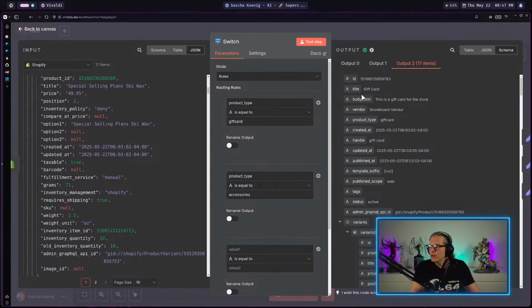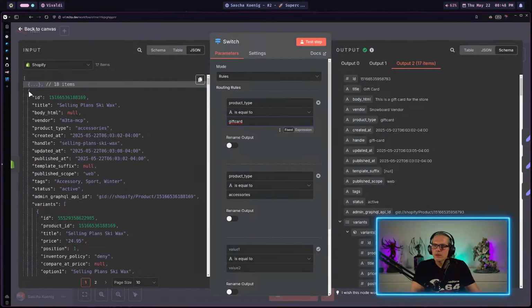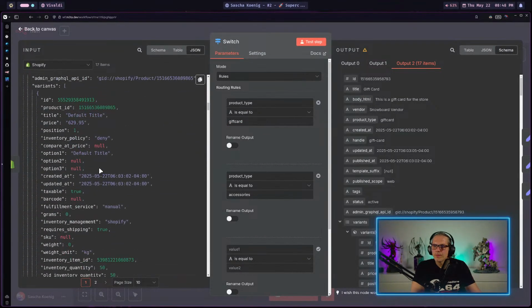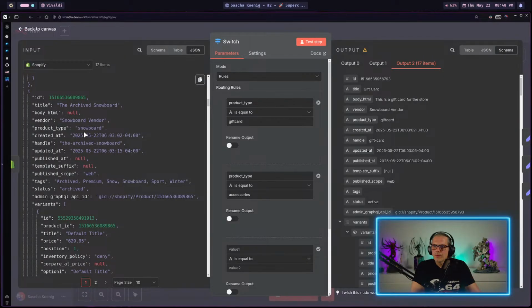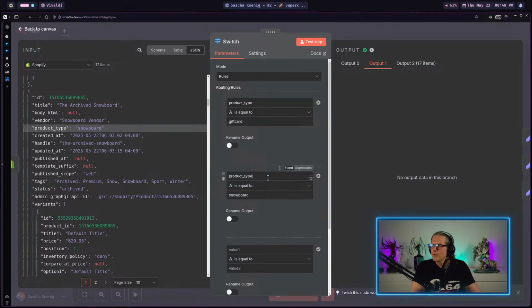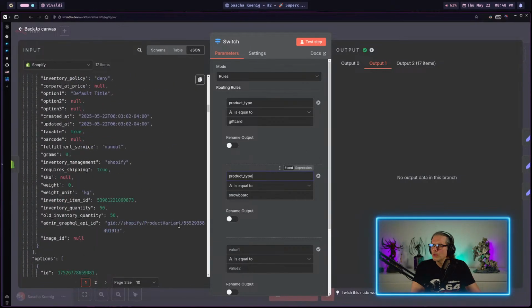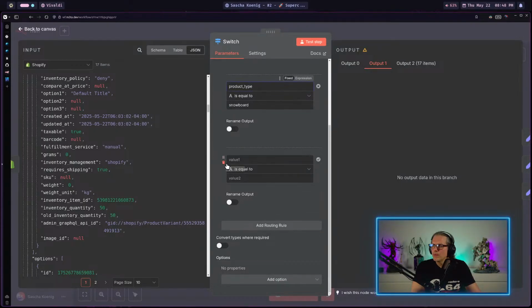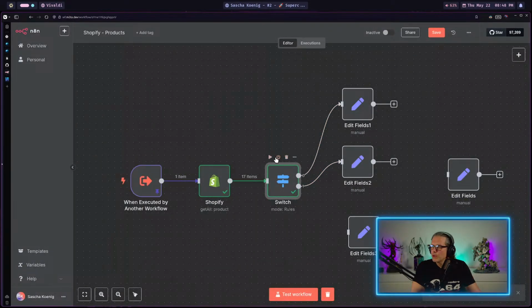So we have the product type, gift card, 17, okay. And let's see, what else do we have here? Let's look for snowboard. So why doesn't this work? That should be working. I don't know why.